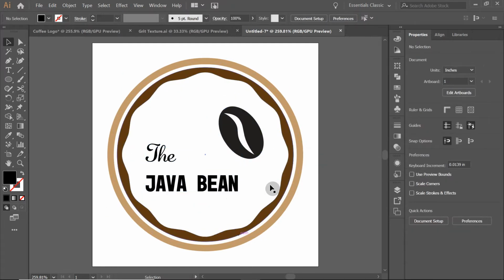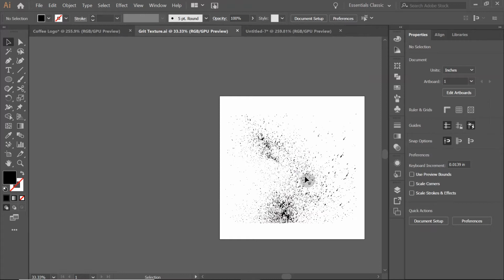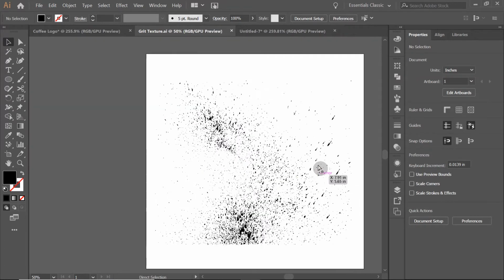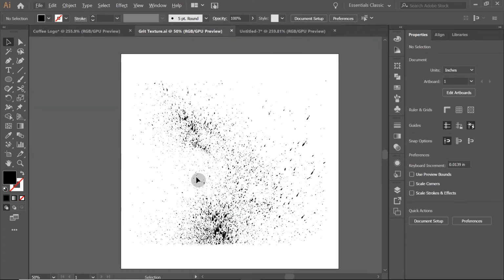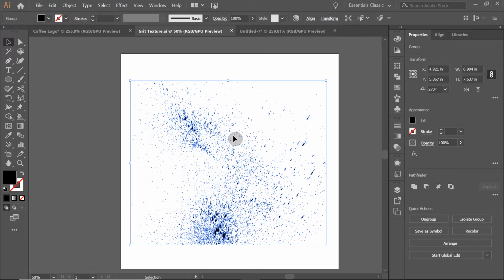Now, the important step is adding a little bit of texture to make this thing look really nice. So I'm just going to use this grit texture that I have. I'm going to make another video in the future about how to create these, but it involves Photoshop, which goes outside the realm of this video. So just going to select it. You can download these from any stock site out there.